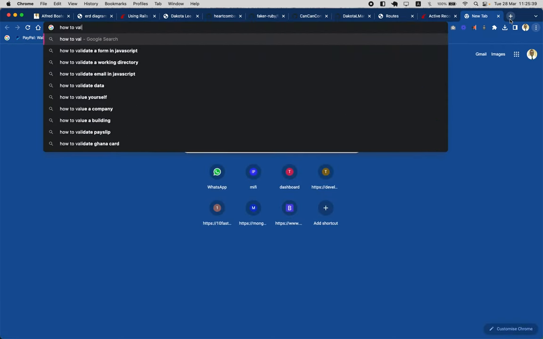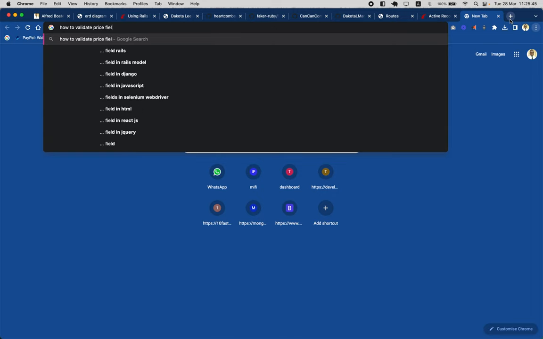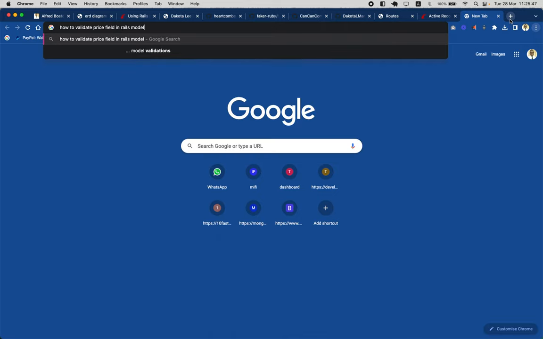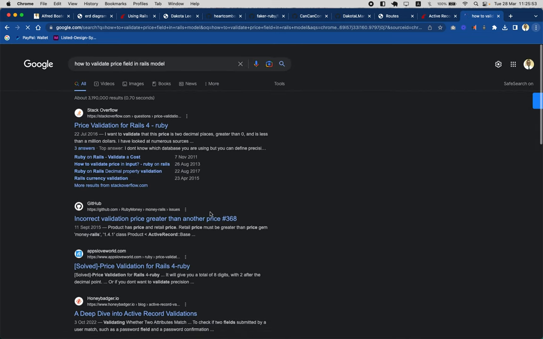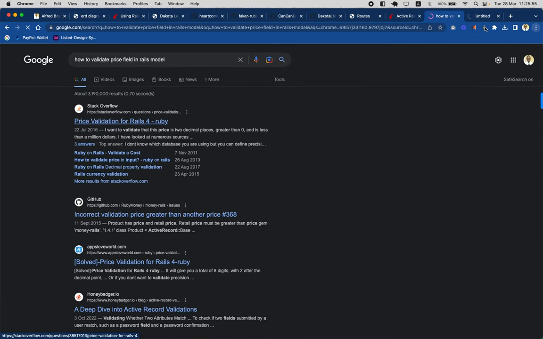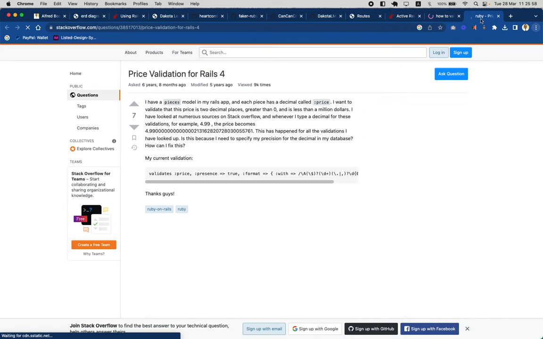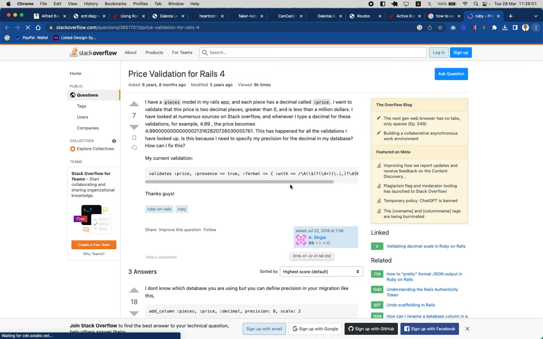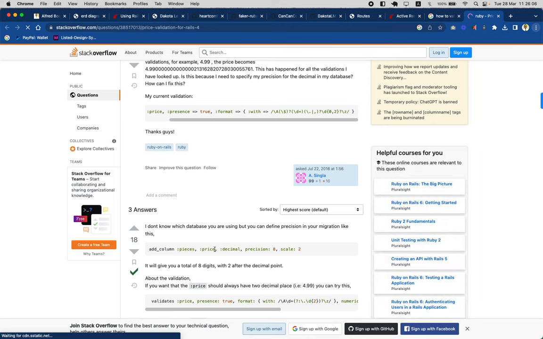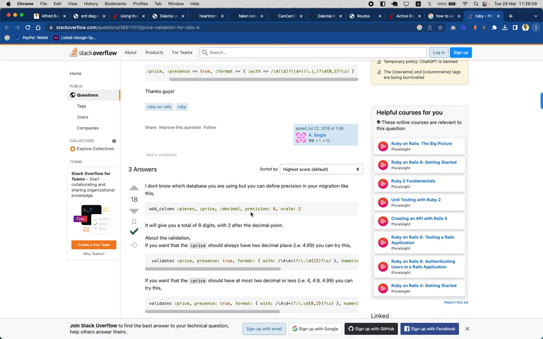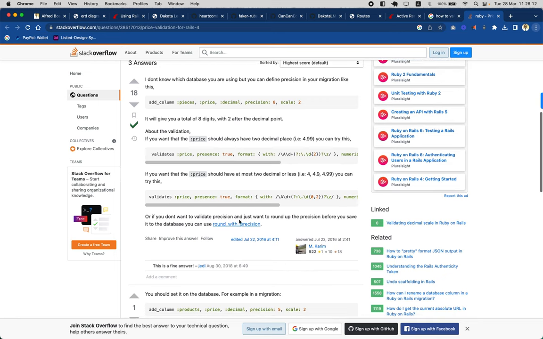How to validate price field in a model, right? I don't know. Let's do this. All right, Stack Overflow has a solution for us. All right, and then they are saying that presence through format. Price is of type decimal, precision is 8, scale is 2, and the format is going to be numericality greater than 0. Oh great, I love this one, right?